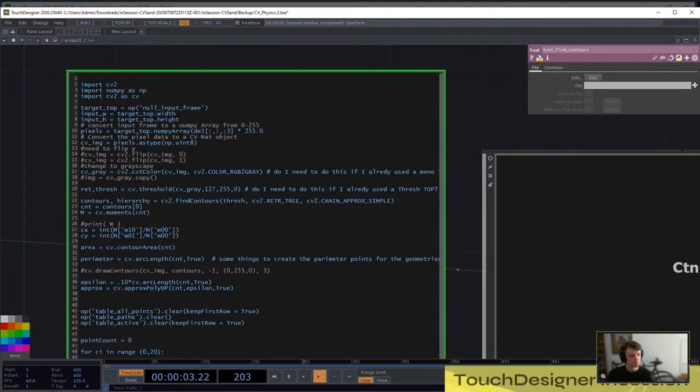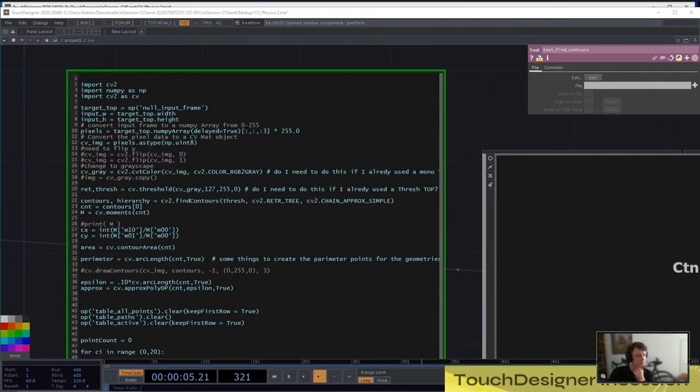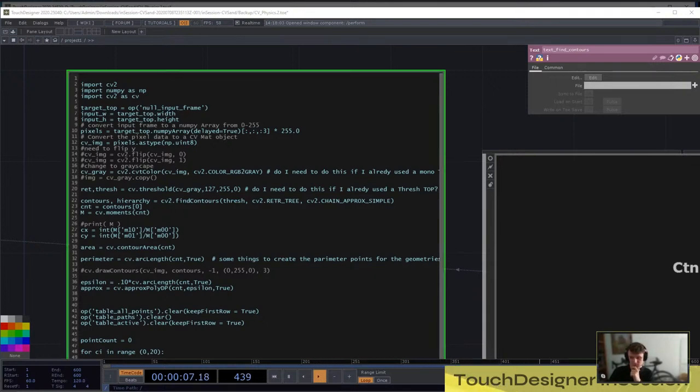There is a method here which is delayed equals true, which does the same thing as in the TOP to CHOP, which is delaying the whole delivery method by one frame. In the TOP to CHOP, it's called, let's see, it's called next frame fast. So delayed equals true would give you the same thing during the next frame. Now that means that your initial frame is not available. The first time you run this, you will not get anything out of it.